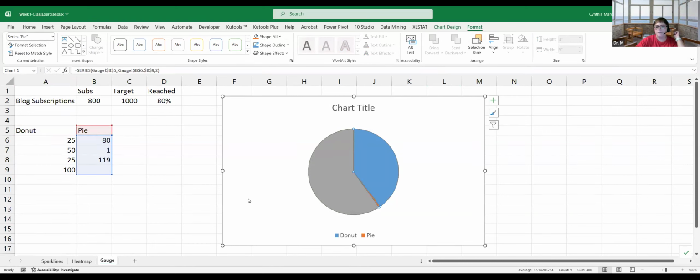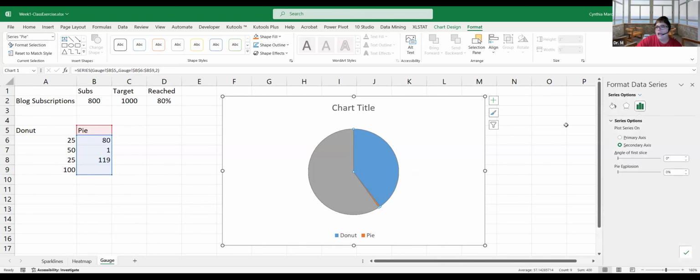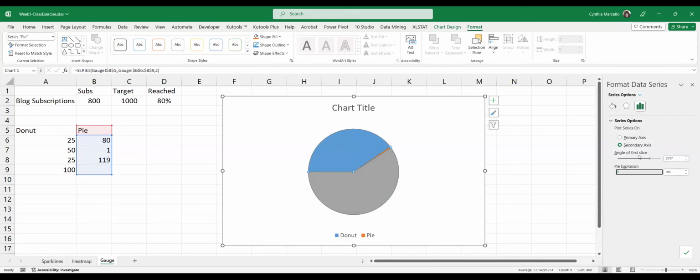Let me just minimize this for now because we don't need to see ourselves at the moment. Does everyone have that selected? You'll notice that basically your data is selected. All right, we're going to click on format selection, and come over to the right hand side of our screen. Notice it says angle of first slice. We're going to change that to 270 degrees. We're changing the angle of our first slice.